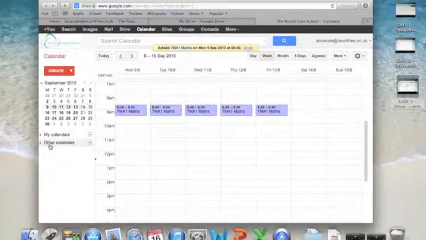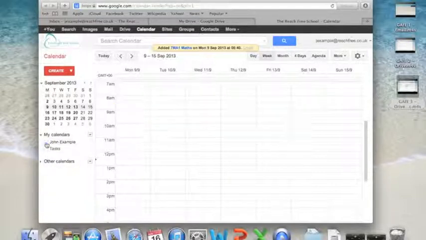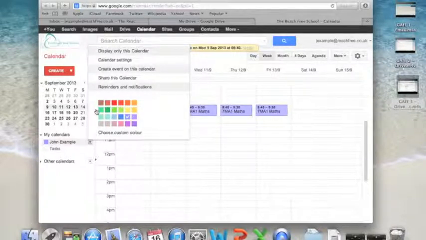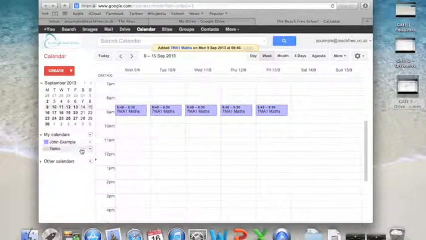These items here are my calendars and other calendars. John Example is your calendar, and you can add others to my calendars, as I'll show you in a second. If you want to, you can take your calendar off, or change the colour, or do other things there. Now, that's how you set up your own calendar, and you can spend some time doing that and getting your general standard week in there.